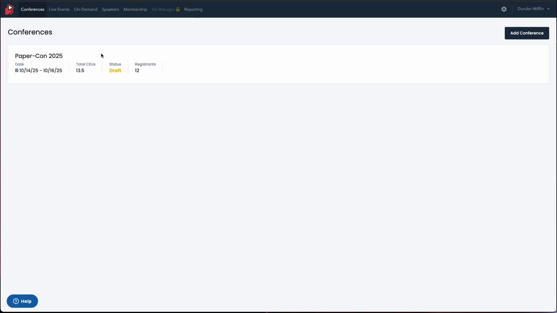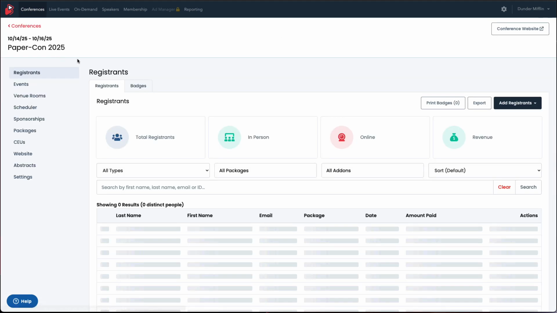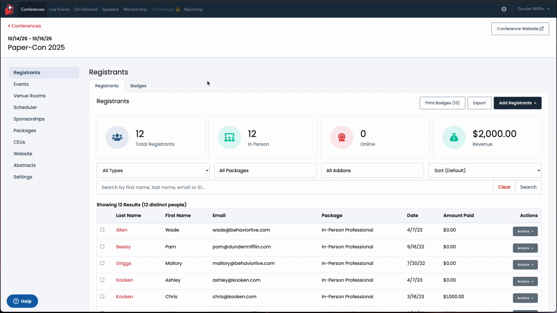So when you first log into your account, you'll be presented with your dashboard, and the dashboard will show all the conferences that you have. This is our test account, and you can see we have PaperCon 2025 coming up. So I'm going to click that in the list, and it's going to take me to the overview for PaperCon. On the left-hand side here, we have lots of configuration options. So I'll go through these quickly, and then we'll dive into each one in more detail.